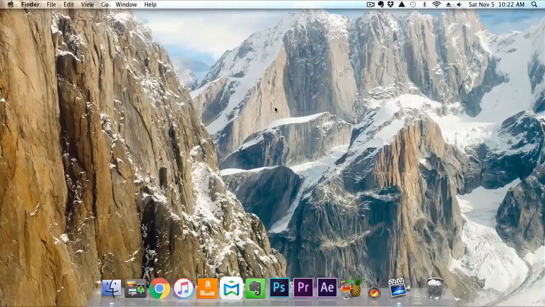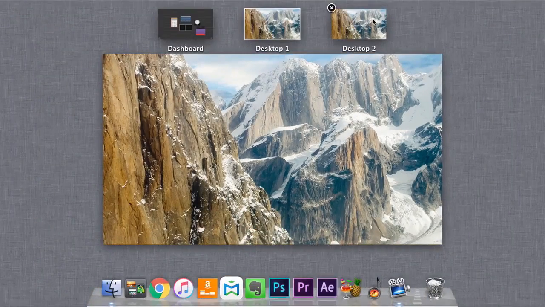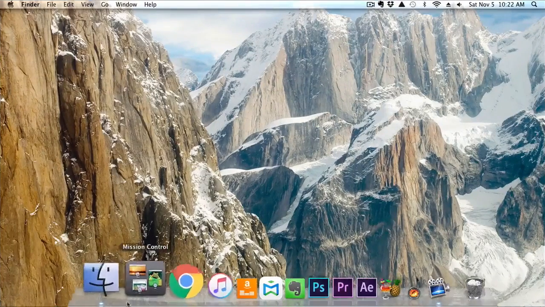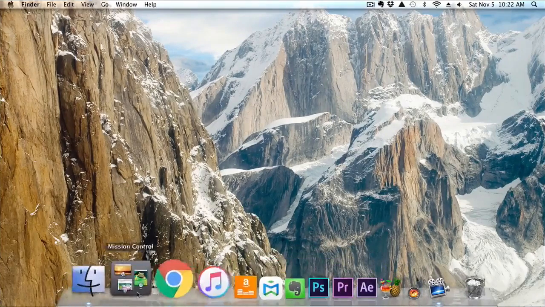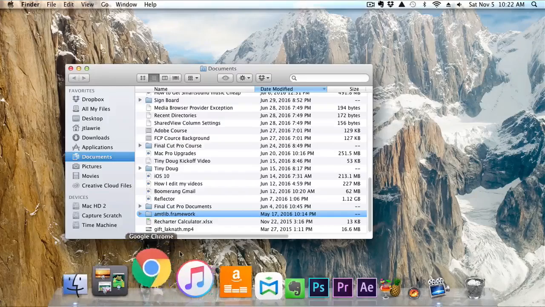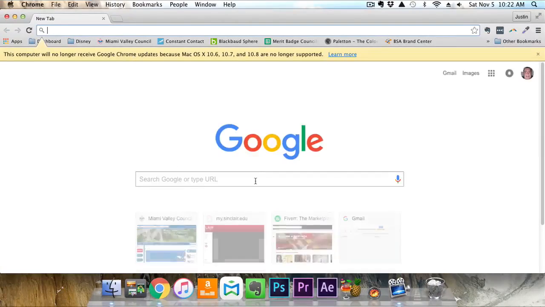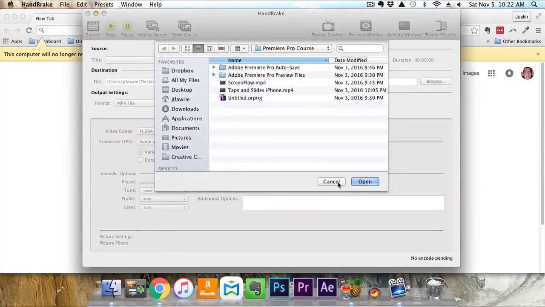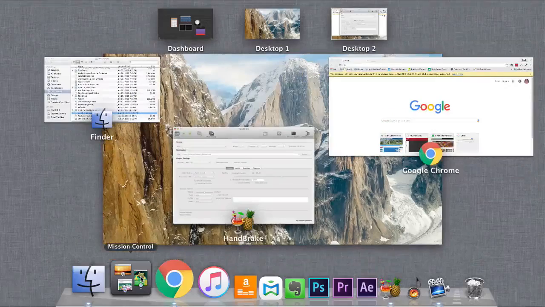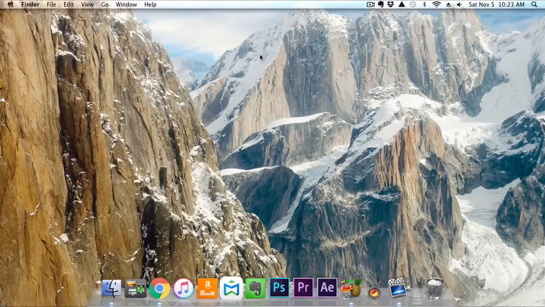My first desktop is what I've been on this entire time. The second desktop is over here, and there's currently nothing open on it. But let's say I was working on something in Finder, and I had an internet browser open. And maybe I'm encoding a video, so I have Handbrake open as well. Well, now if I come back to Mission Control, I'm on desktop 2. All these programs are there. I'm going to go back to desktop 1.